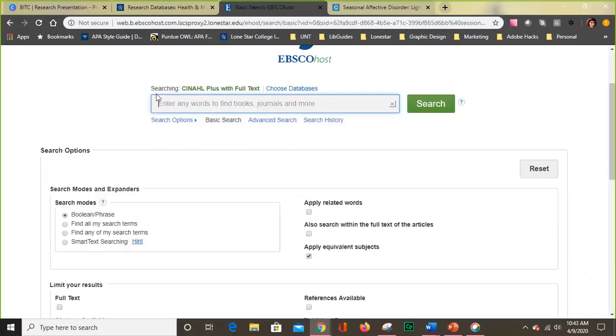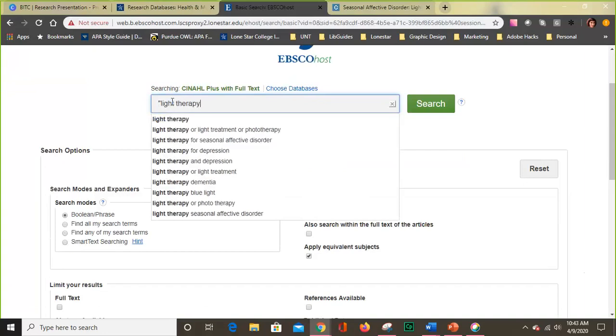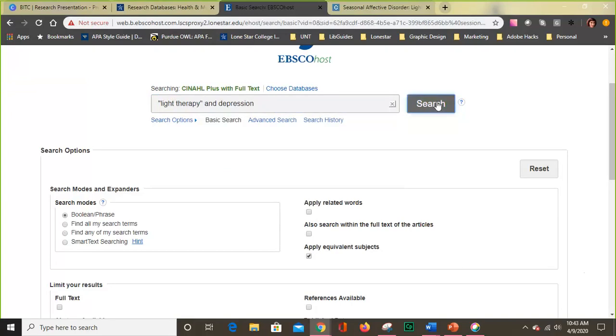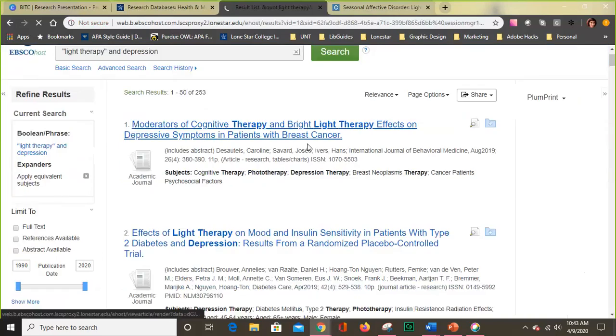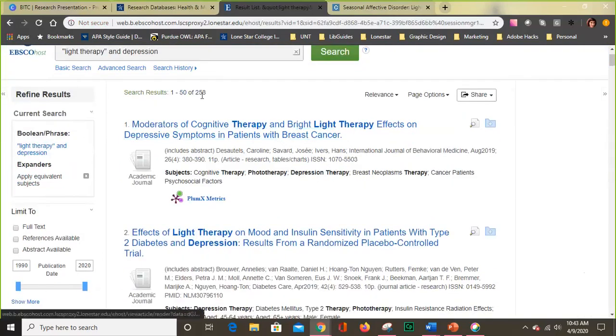But within this database, right here on this home page, I can go ahead and enter my keywords. So I am actually going to use phrase searching here with light therapy. And then I'm going to use my AND, so my Boolean operator, and we're going to use depression. Okay, and I'm going to go ahead and click search here. And so just from our initial search, you'll see that we have about 253 results.